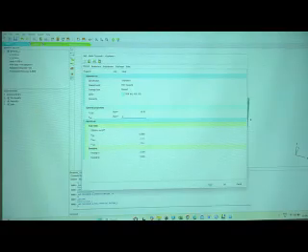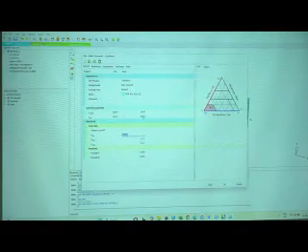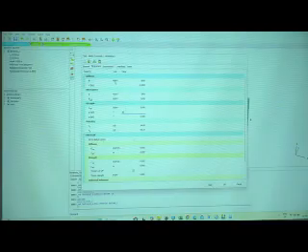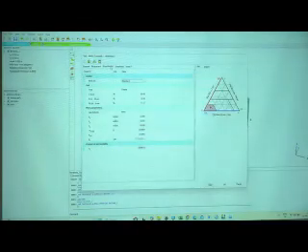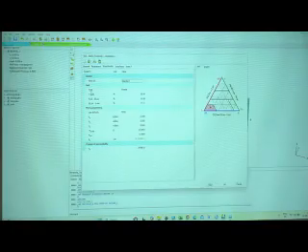18. So these are the soil properties. If you want to go for further detail, you can put the kx, ky, kz values.